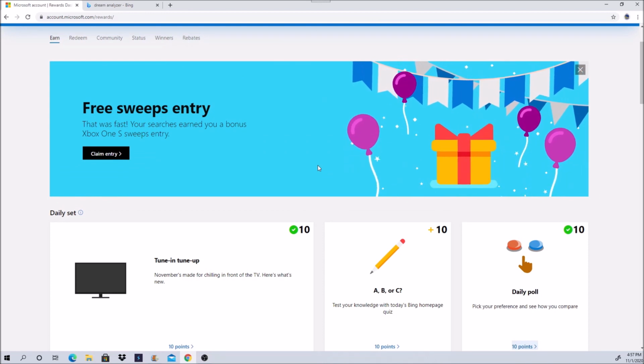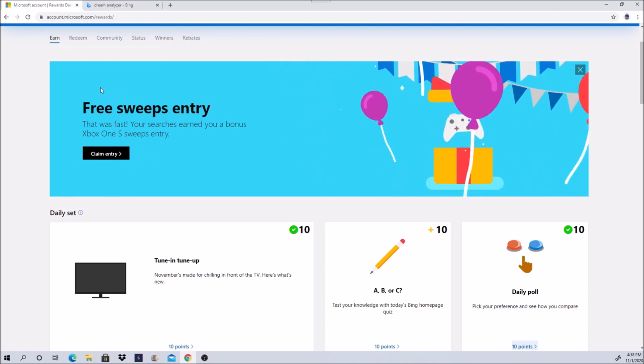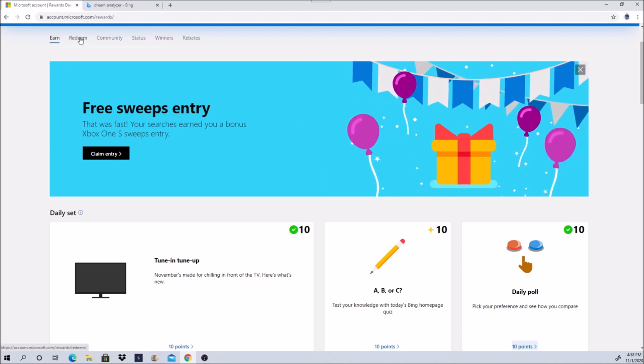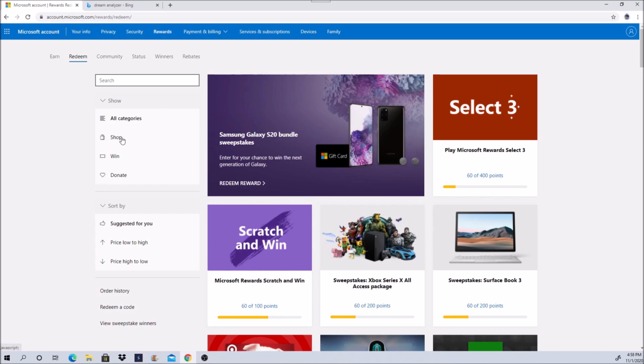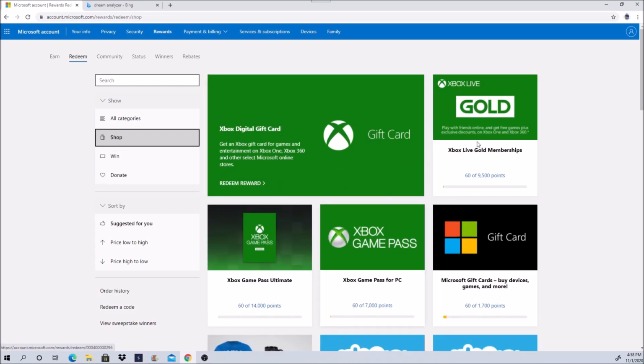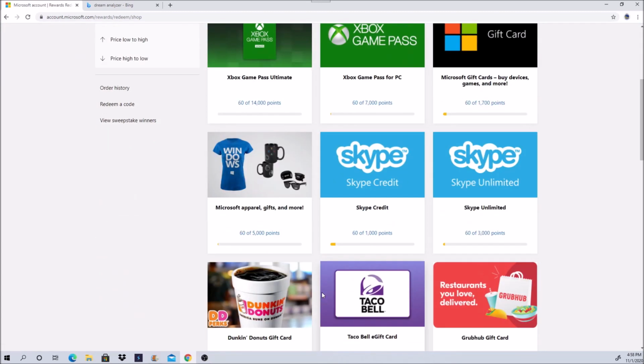So now you may be wondering, how can I actually get Xbox gift cards so I can go ahead and buy Minecoins with them? Basically, you can come to here and click redeem. And it will take you to here, and you can click shop right there. And here's all the Xbox gift cards. You don't even have to get an Xbox gift card. You can get any of this stuff right here as well.